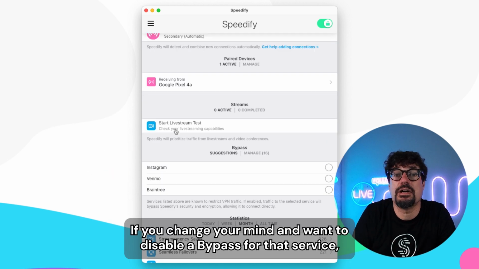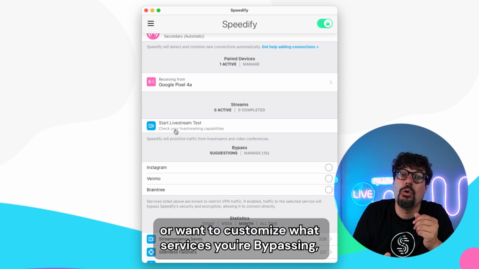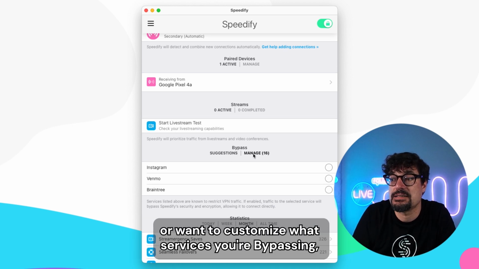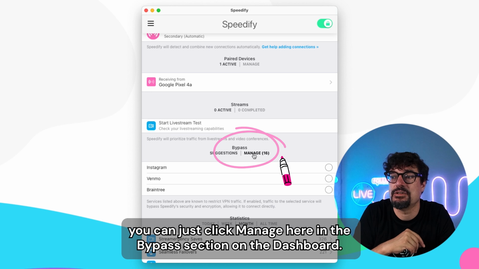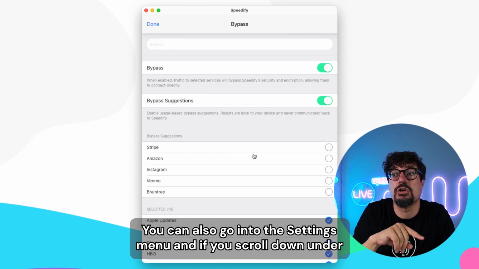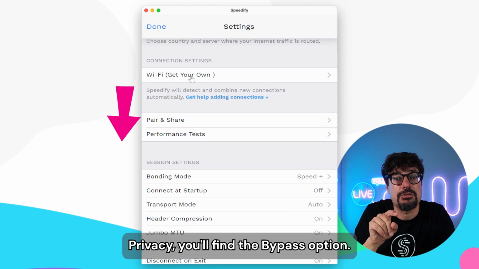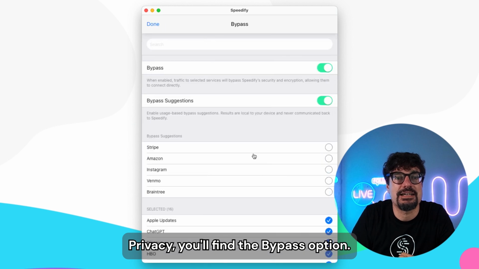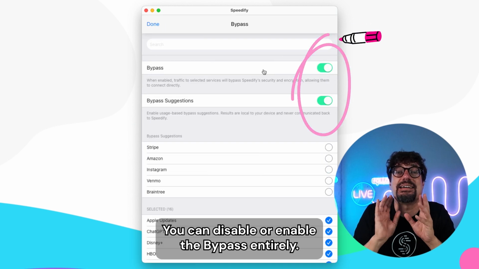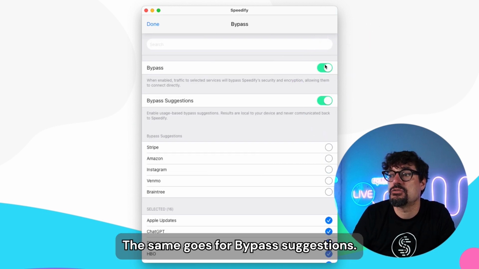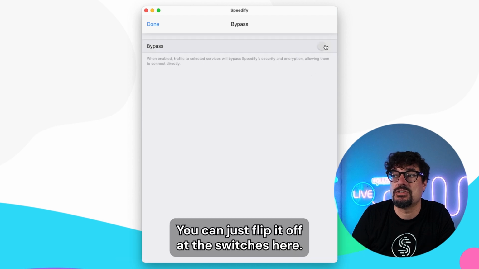If you change your mind and want to disable the bypass for that service, or want to customize what services you're bypassing, you can just click Manage here in the bypass section on the dashboard. You can also go into the Settings menu, and if you scroll down under Privacy, you'll find the bypass option. You can disable or enable the bypass entirely. The same goes for bypass suggestions. You can just flip it off at the switches here.